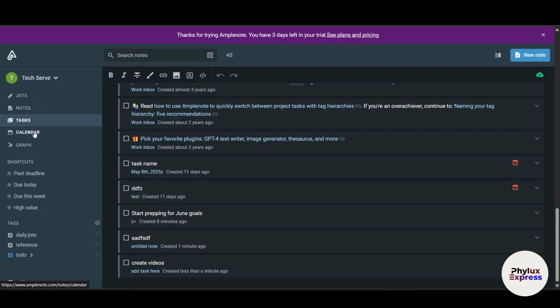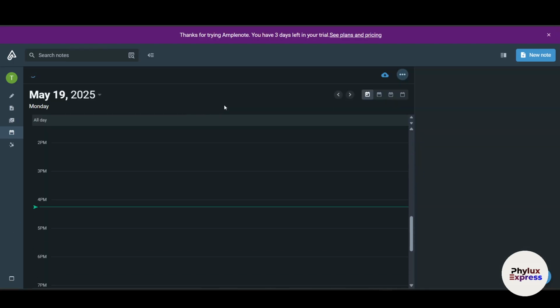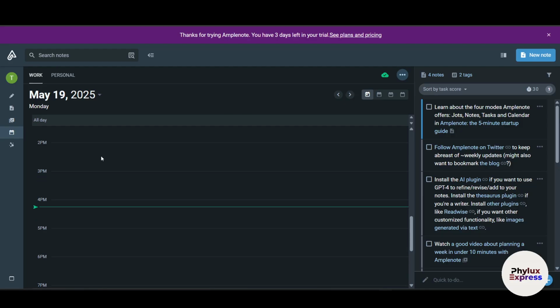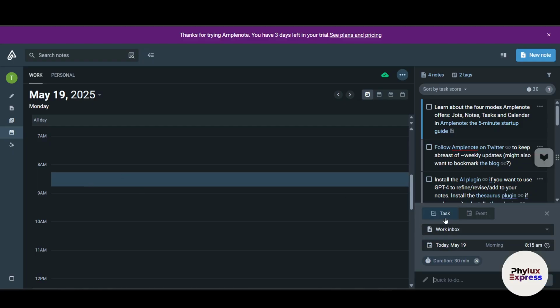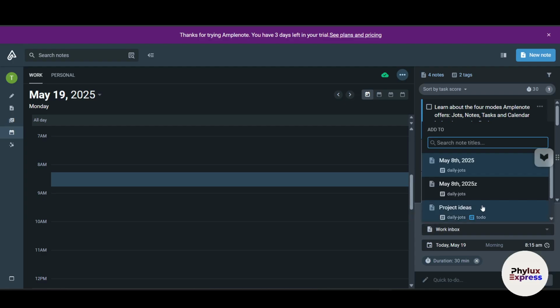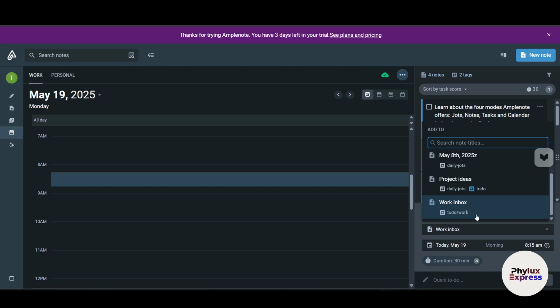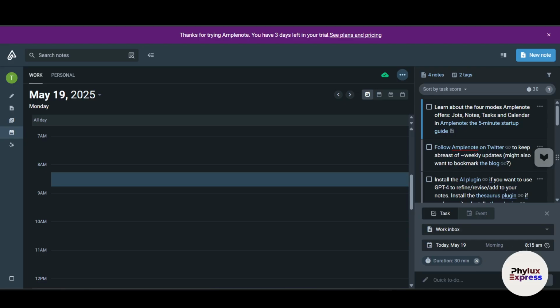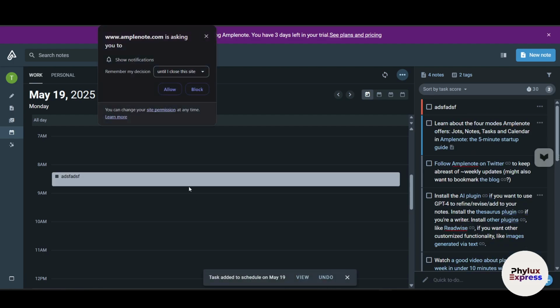Now let's move to calendar. This feature lets you schedule tasks by dragging and dropping them into your calendar. Right now, we have some tasks over here. Let's say I want to add a specific task over here, click on the task, then work inbox here, then choose your note. For example, I have this, this is a title. And let's say if I want to add a task over here, just simply click on this quick add, and over here you can add task to your calendar to schedule it. So it is perfect for visualizing your week, planning deadlines, or blocking out time for deep work.